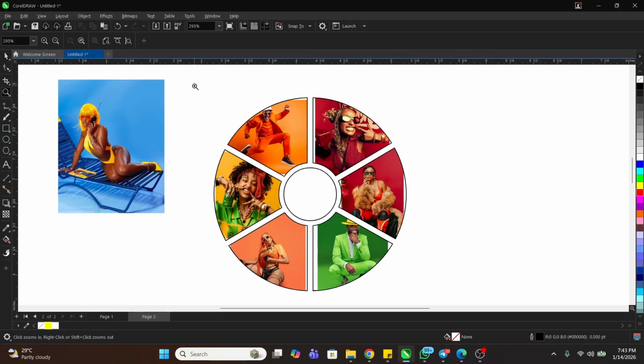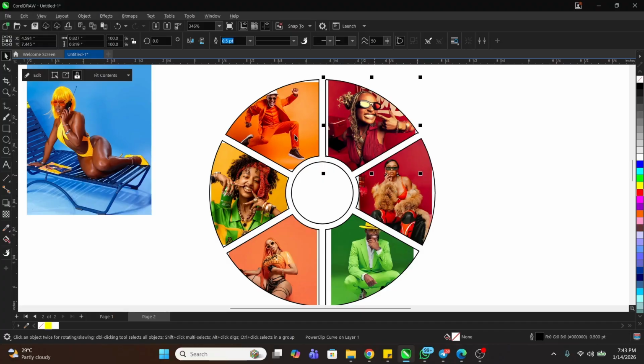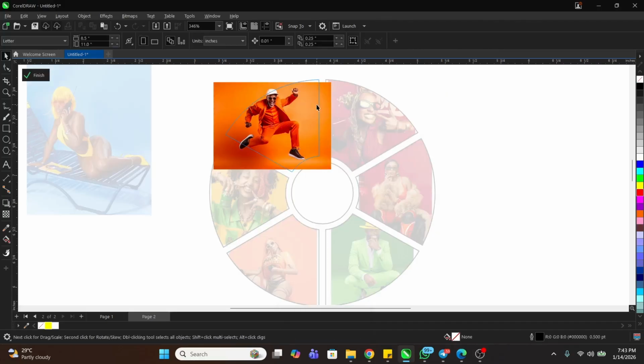Now we need to adjust it. How do we do it? We need to go inside each of the shapes to adjust it. How do we do that? Just click on any one and then come to edit, right? See edit here, or just right click and then come to edit power clip. It's the same thing.